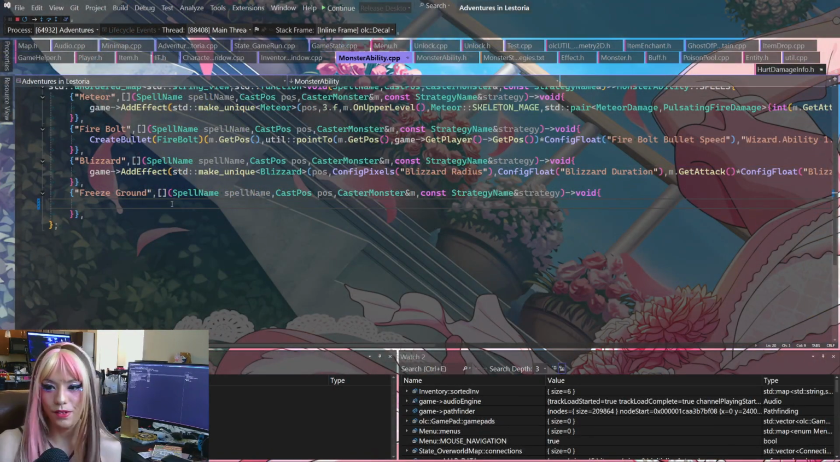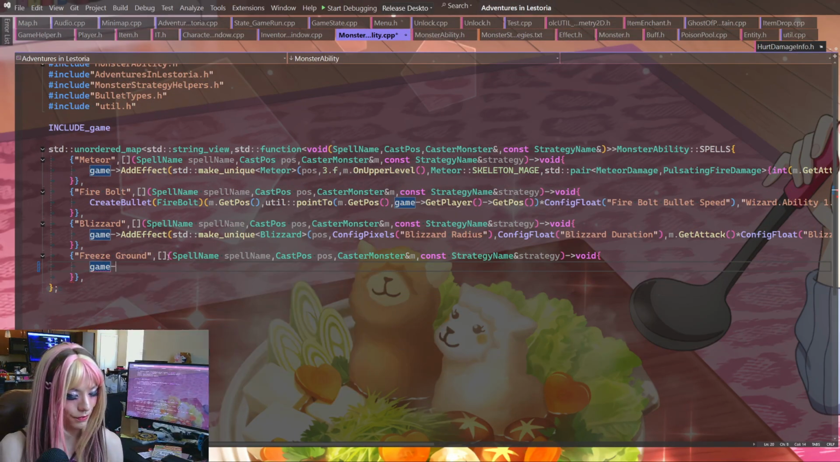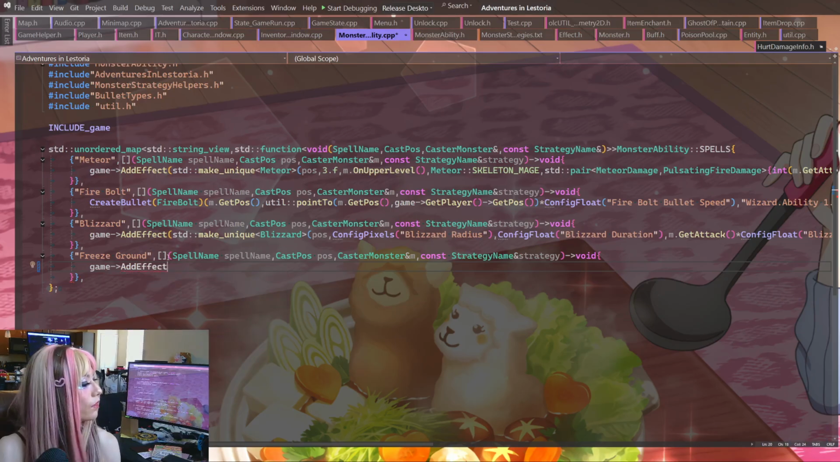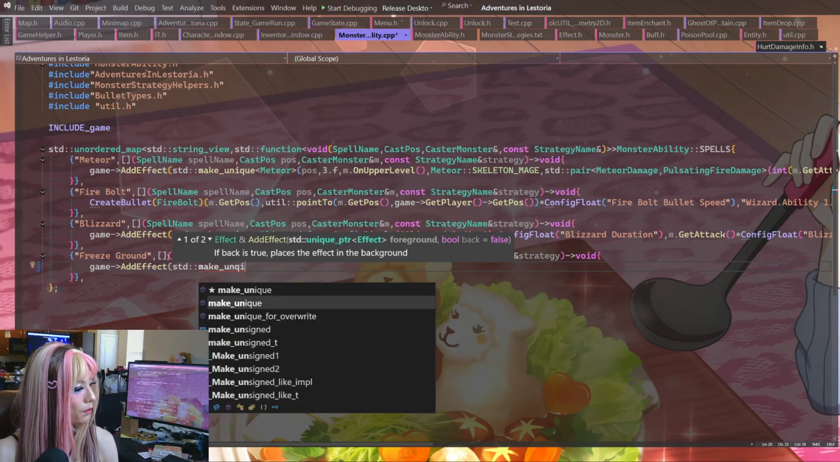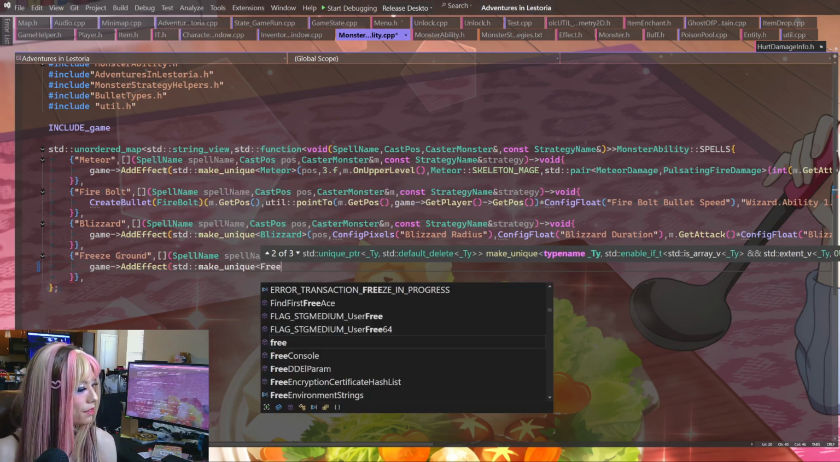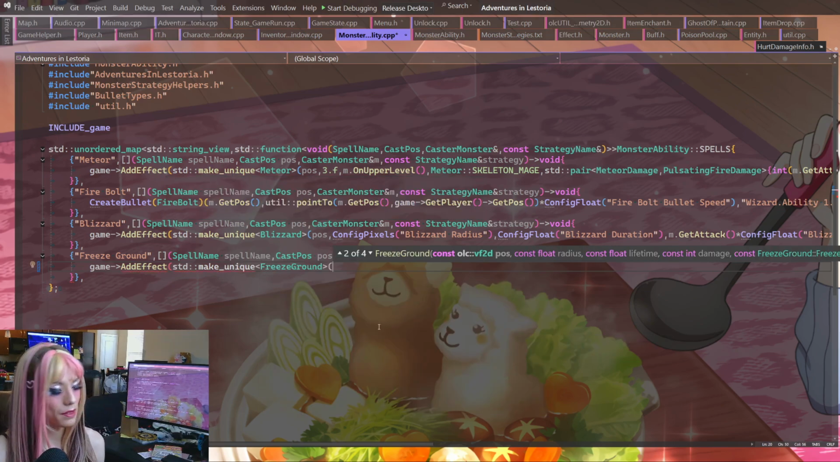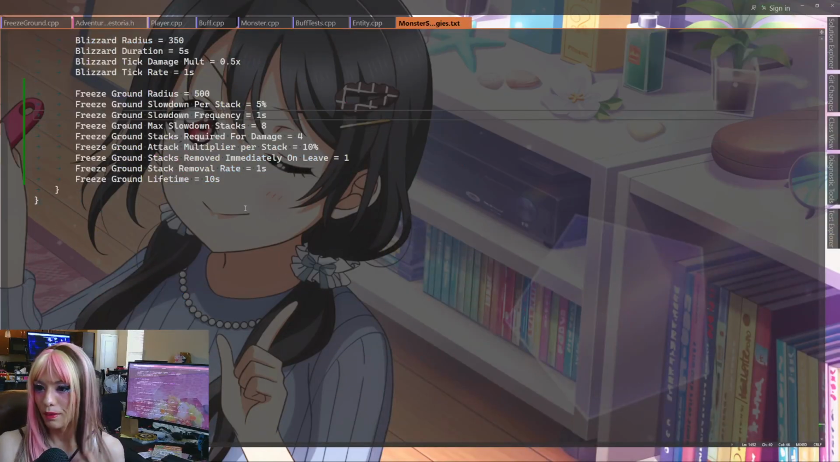Okay, so under the freeze ground lambda, this is what executes when it calls that spell. We're now going to add the effect. Duh! We forgot the part where we actually spawn it. So, standard, make unique. And we're making a new freeze ground. And then we gotta fill in these parameters. A lot of these parameters are going to come from the config, which we recently created. So here are the config parameters, and we're just basically going to put those in there.